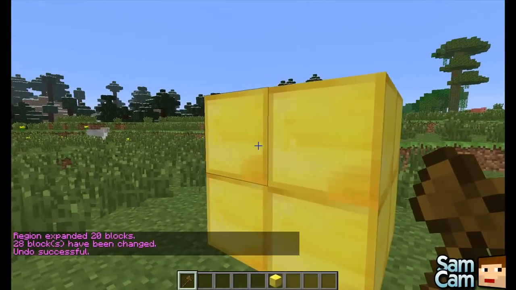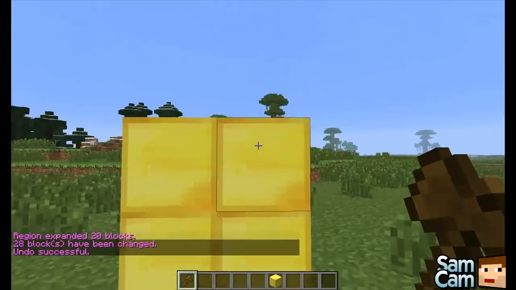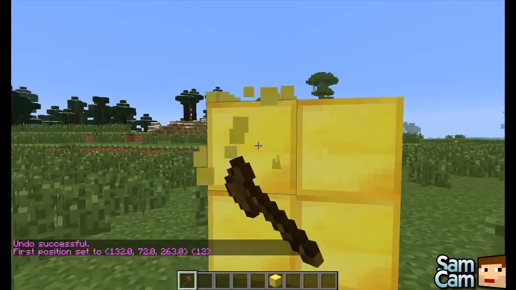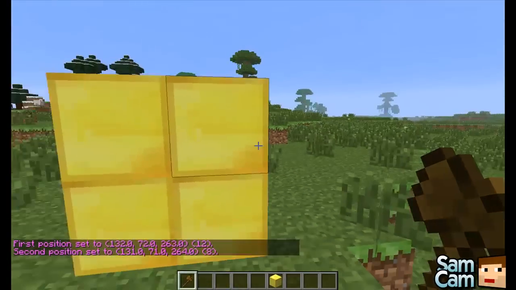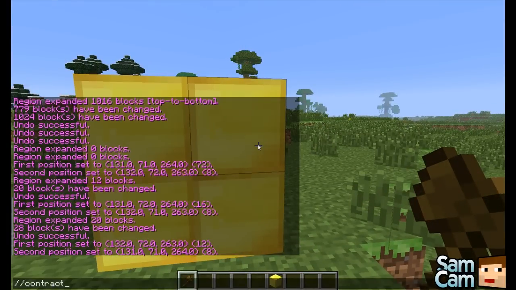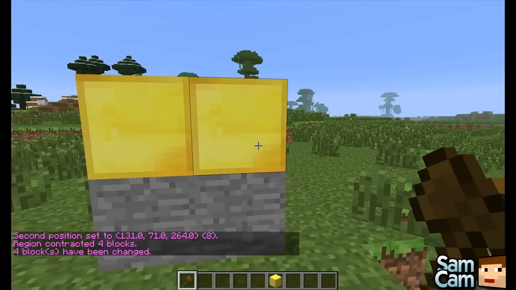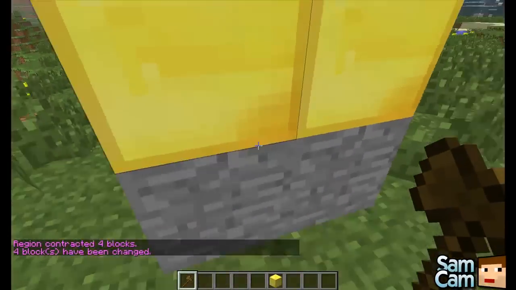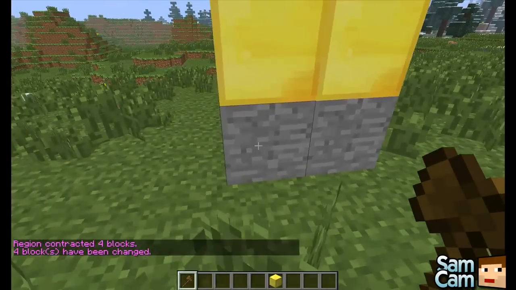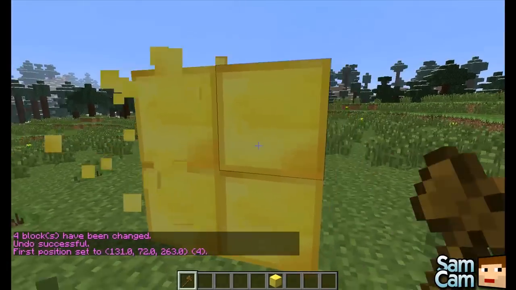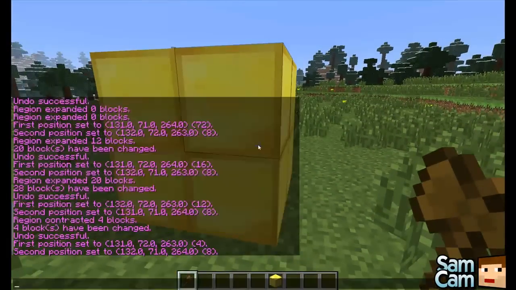We can also contract it as well. So we can go contract. Again, let's reselect actually. So contract the amount, so let's say 1, and then the direction, so let's have D for down. And then when we set 1, I can see only the bottom is selected because we've moved the region down. Okay, let's do that again. And this, of course, will work in all the same directions as the other one.